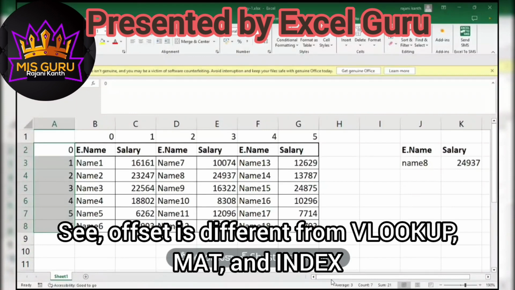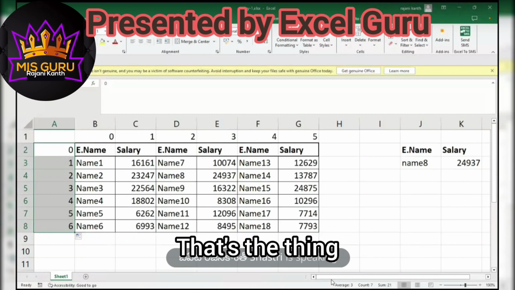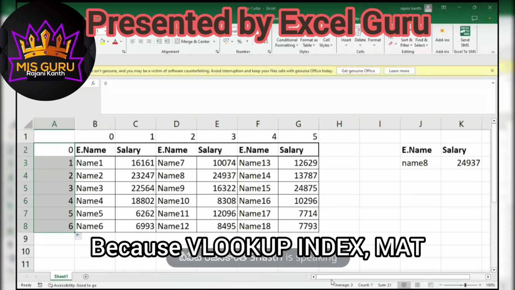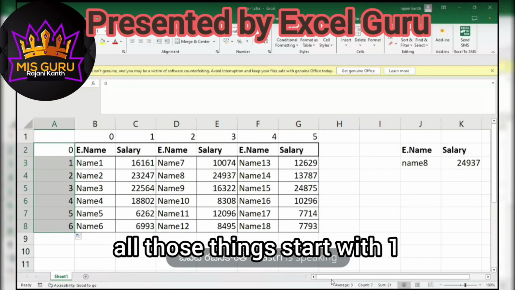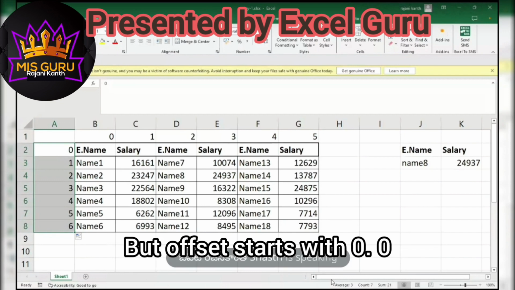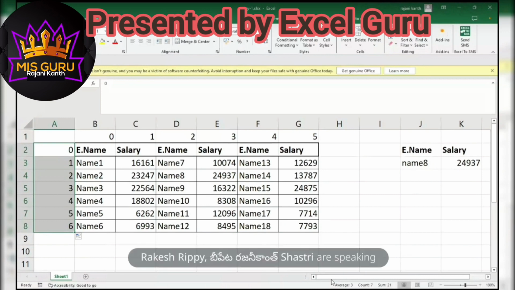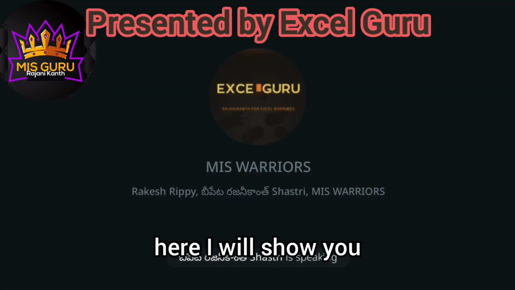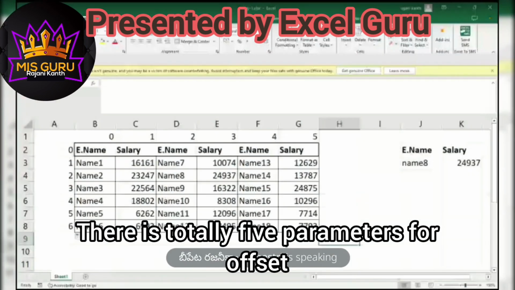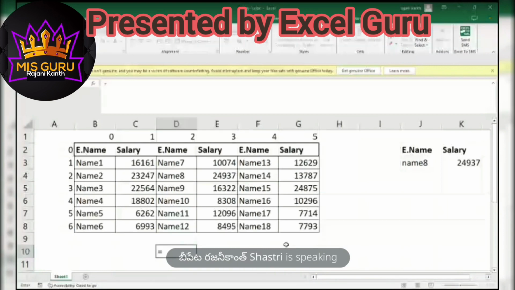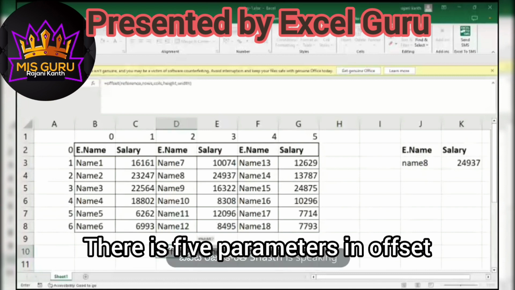See, OFFSET is different from VLOOKUP, MATCH, and INDEX. First thing, totally different, because VLOOKUP, INDEX, MATCH, all those start with 1, but OFFSET starts with 0. Zero. Yes. Okay, so here I will show you. There are totally 5 parameters for OFFSET. There are 5 parameters in OFFSET.